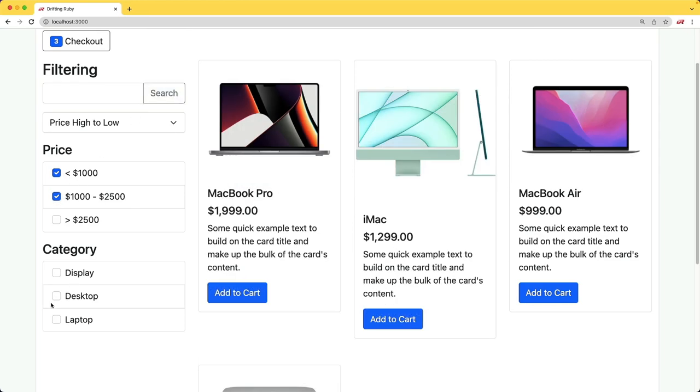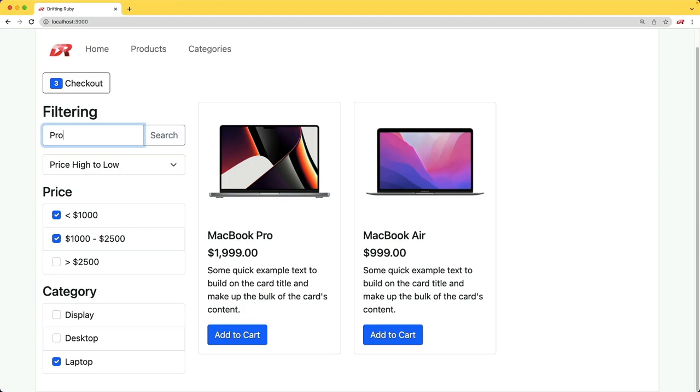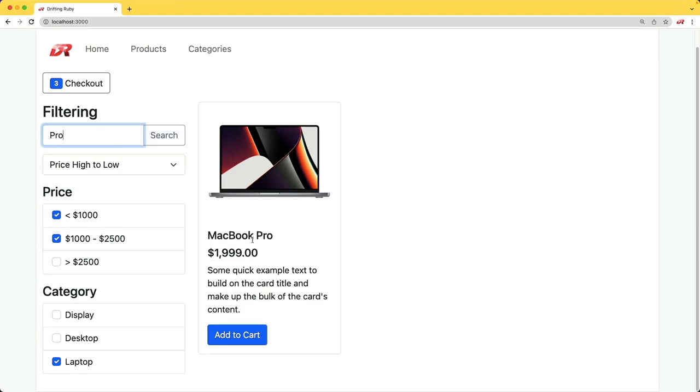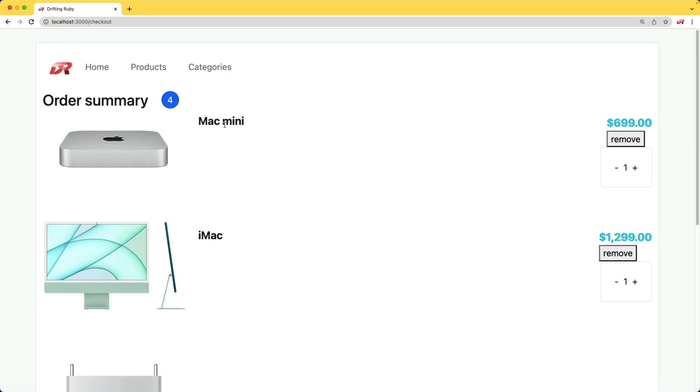And then we could also do something like a laptop selection. And from here, we could also do a search on the text, and then we have the item that we want. So we'll hit add to cart. We now have four items in our cart. We can go to checkout.